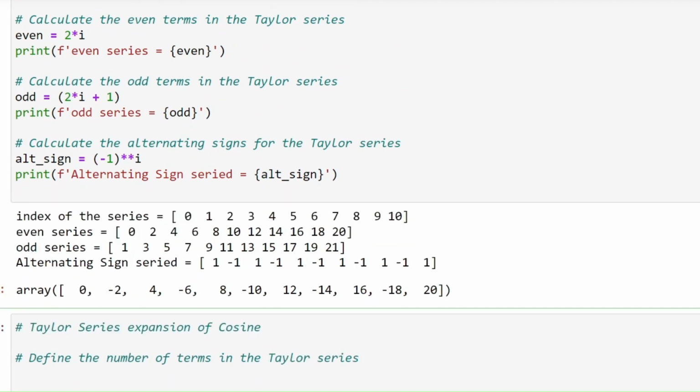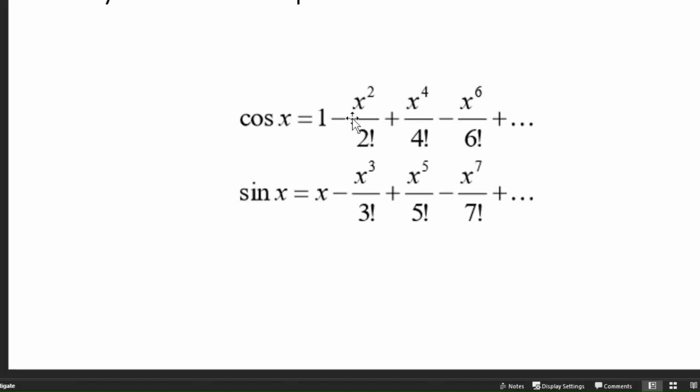Before we forget, let me just remind you what we are trying to do here. We are trying to generate this Taylor series expansion of cos. What we have done so far is that we have been able to generate these even numbers and these alternating signs, and finally we have to sum them up together. And we have also been successful in generating odd numbers and odd factorials, with alternating signs, and we'll make use of this.